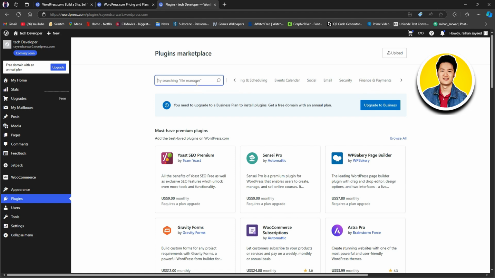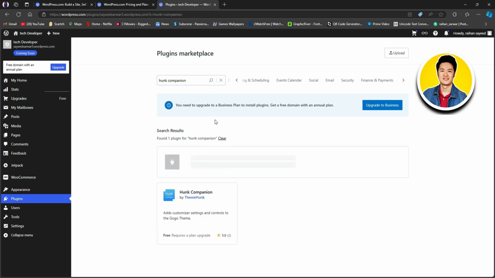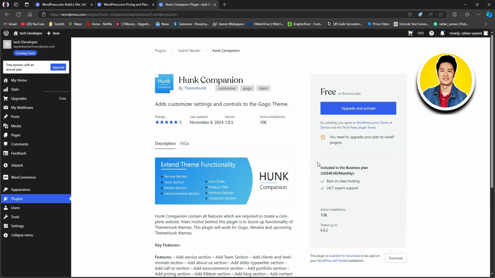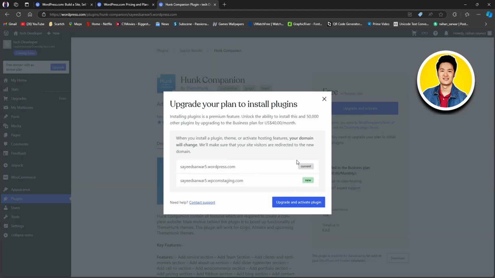So let's go ahead and search for the plugin named Hunk Companion. After that, just click on this search bar. Then, you will get to see this plugin on the results page right here. So click on it. And once you're here, just click on Upgrade and Activate on the right side. And once you click on it, you will get to see this pop-up right here. And as you can see, you can upgrade and activate the plugin.